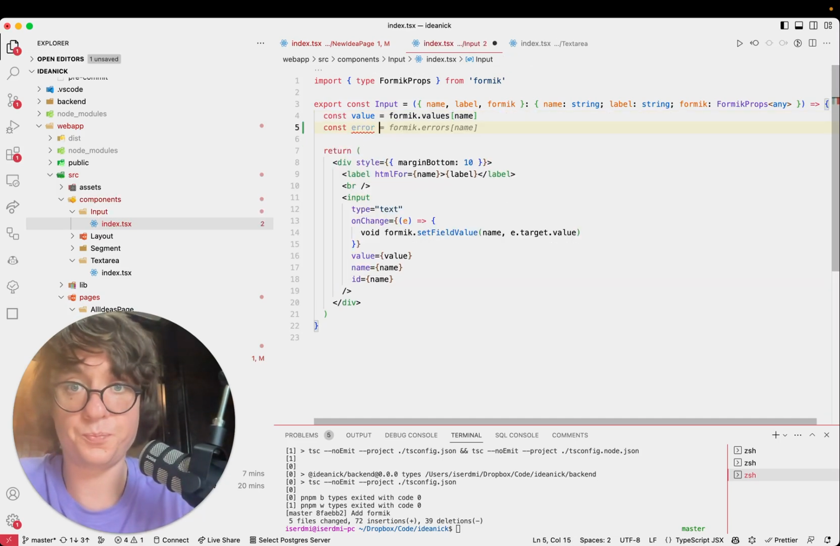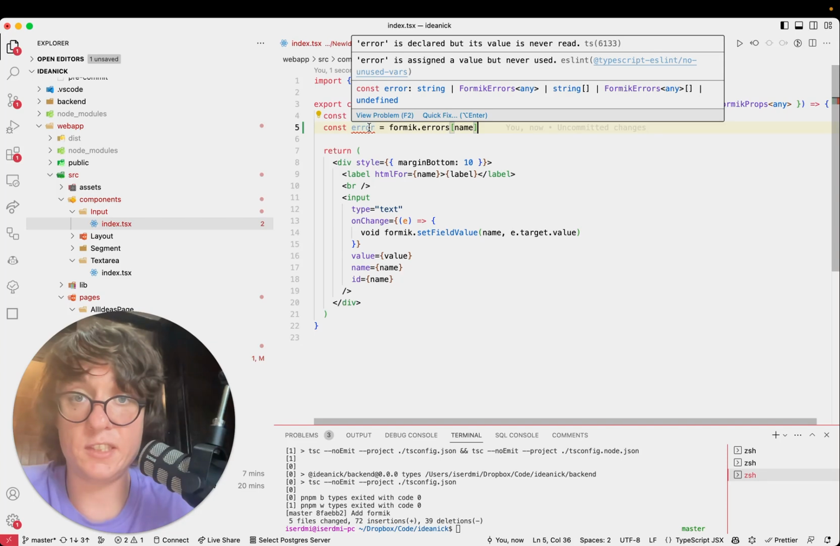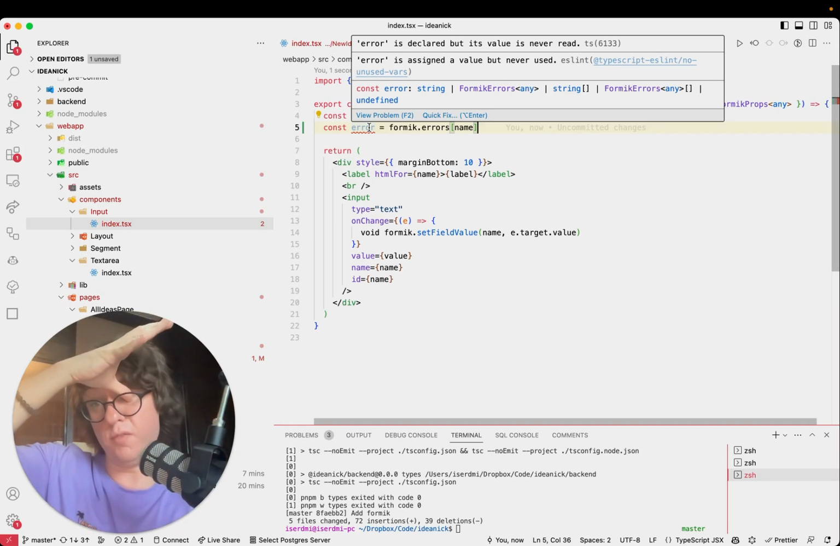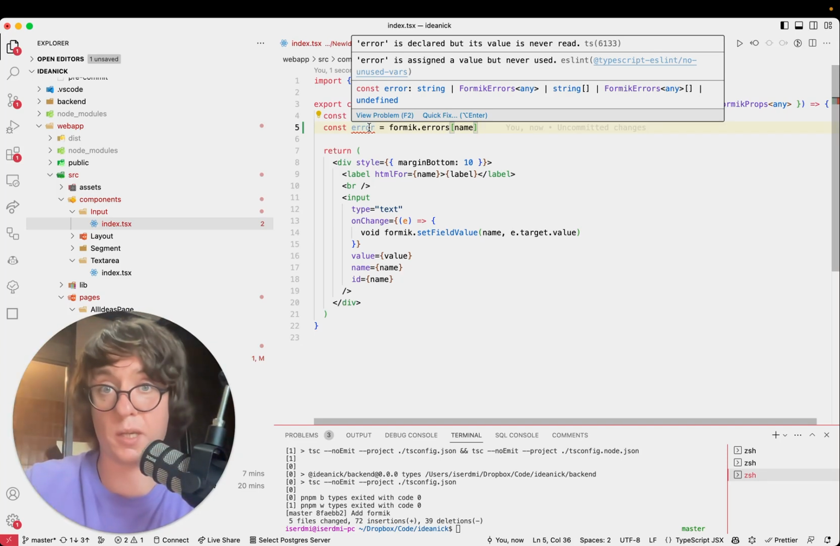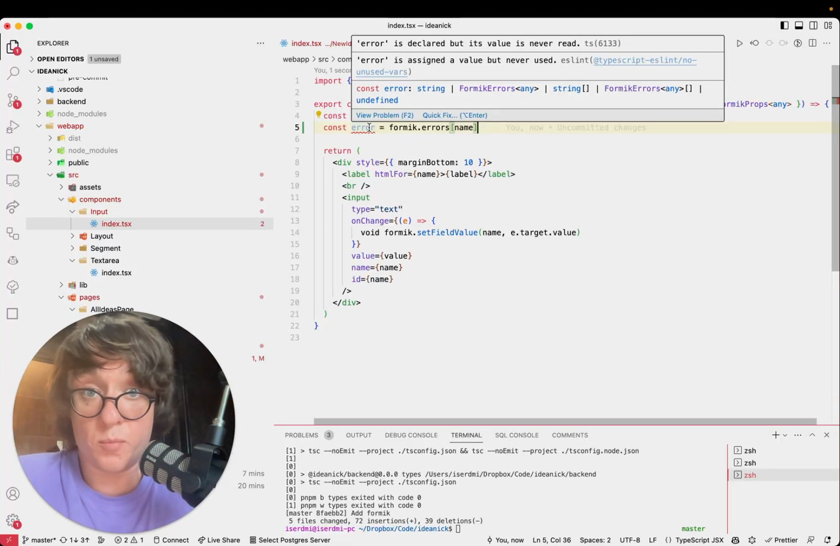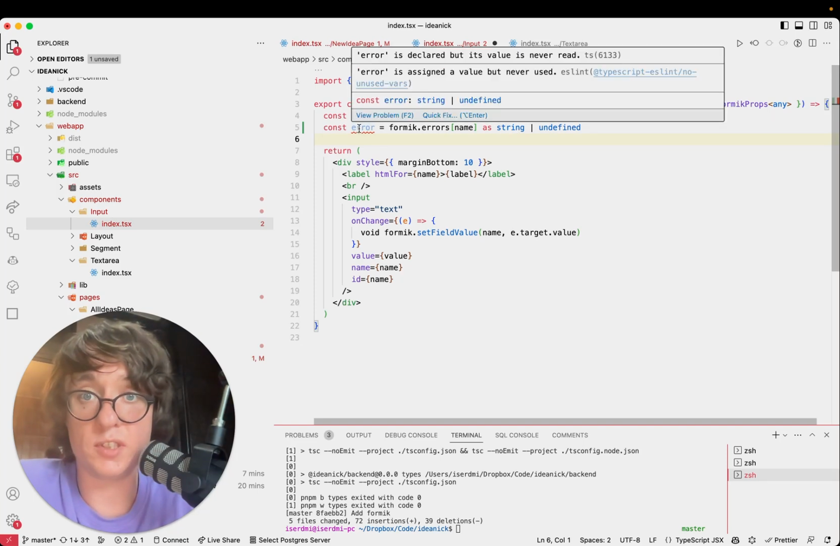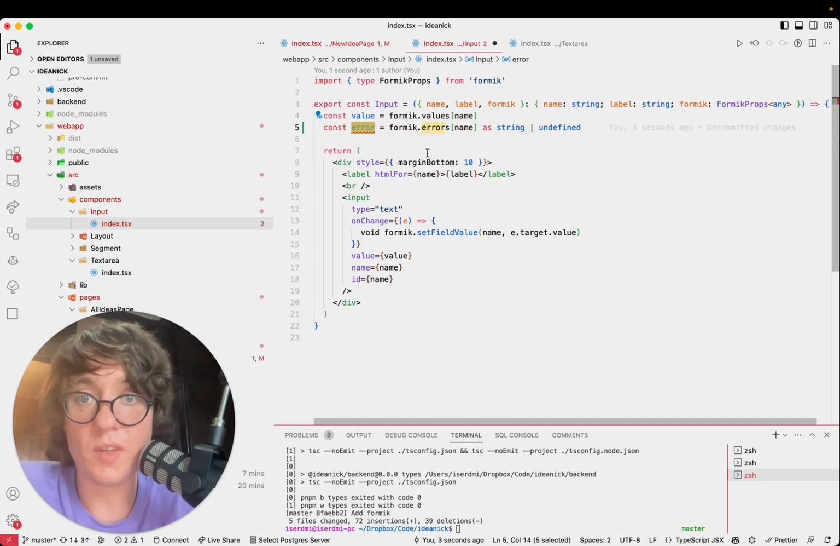Formik errors. Name. The only problem is that it currently assumes it can be anything. This is because the form can actually be nested. It's not certain that there's such a flat object. Given that, we need to explicitly state what's there, how the error will appear, and what type it will be. Yes, and in our case, it's always just a string, or undefined. We just know that, and that's why we write it like this now. At this point, it's true for us.